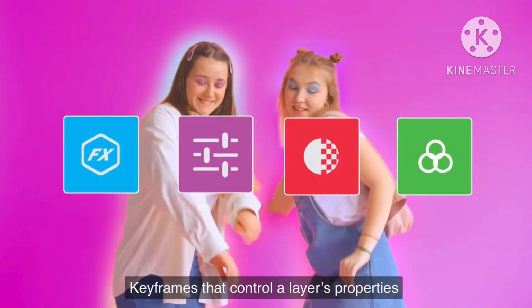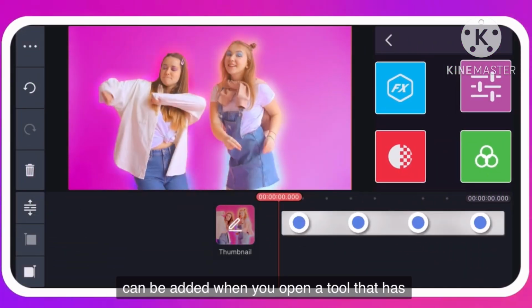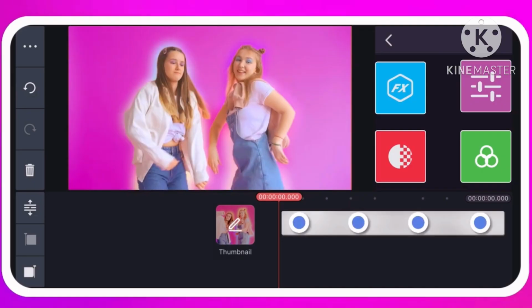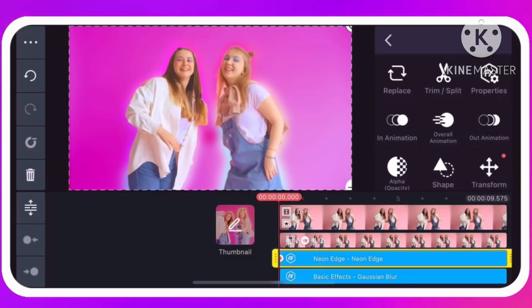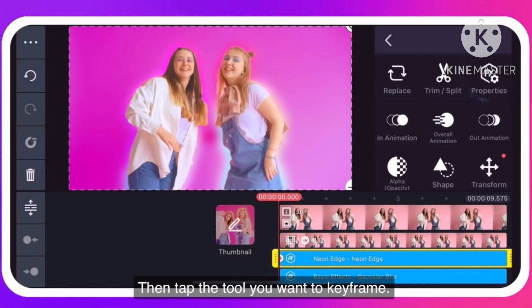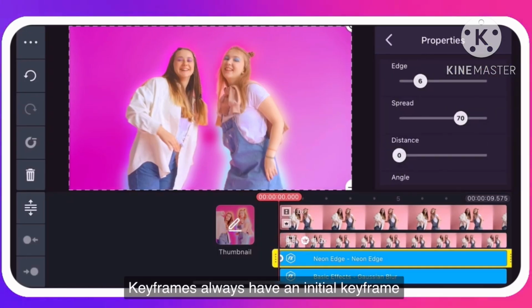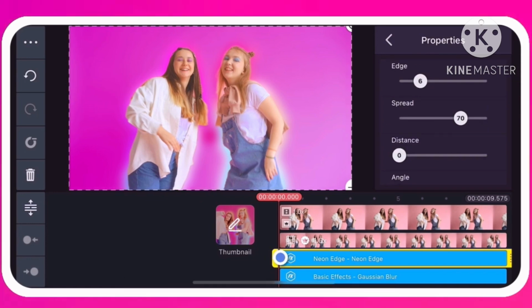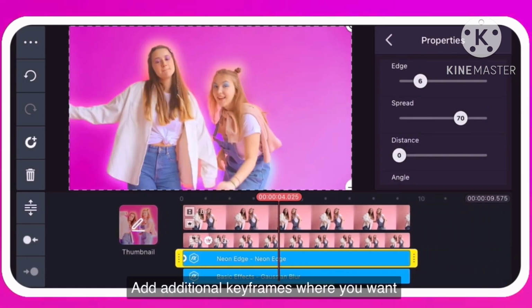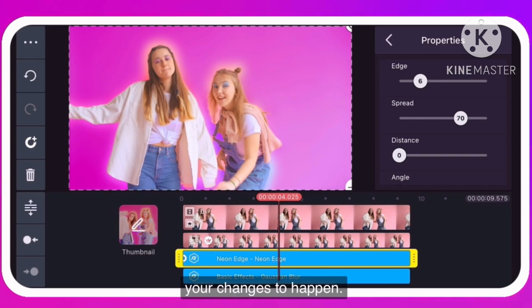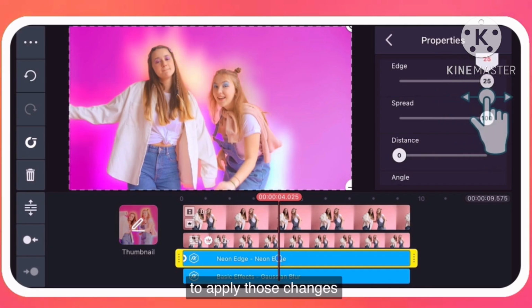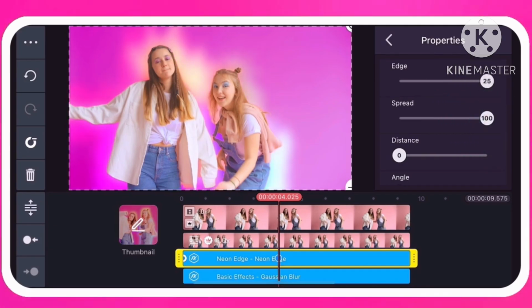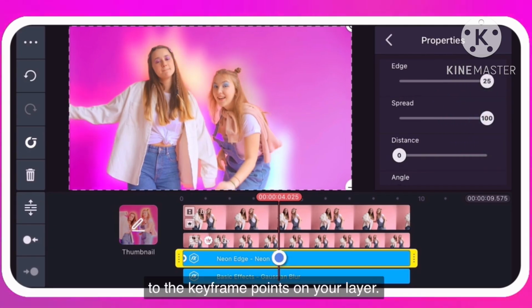Keyframes that control a layer's properties can be added when you open a tool that has adjustable settings. Tap a layer to select it, then tap the tool you want to keyframe. Keyframes always have an initial keyframe at the beginning of the layer. Add additional keyframes where you want your changes to happen. Adjust the sliders at those points to apply those changes to the keyframe points on your layer.